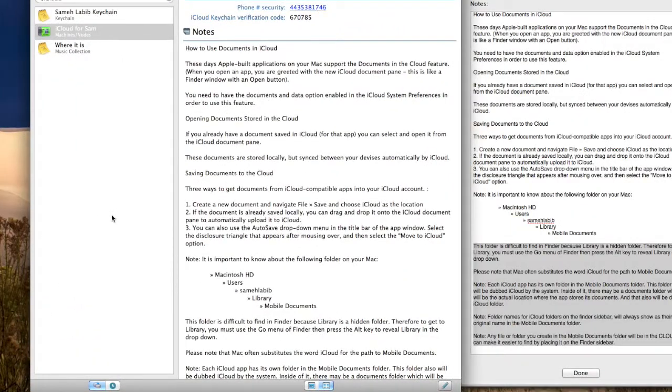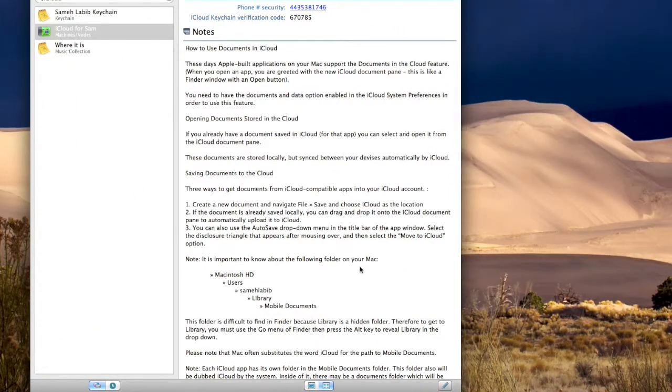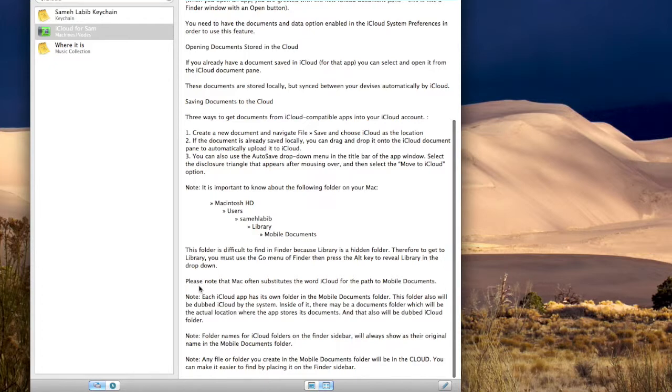Now, I have some documentation about this in my e-wallet. See, iCloud for Sam. It's under Machines, Nodes. And I'll just read to you what this says here. Please note that the Mac often substitutes the word iCloud for the path to Mobile Documents, and I just showed that. Another note: each iCloud app has its own folder in the Mobile Documents folder. This folder also will be called iCloud by the system. Inside of it, there may be a Documents folder, which will be the actual location where the app stores its documents, and that also will be called iCloud folder.